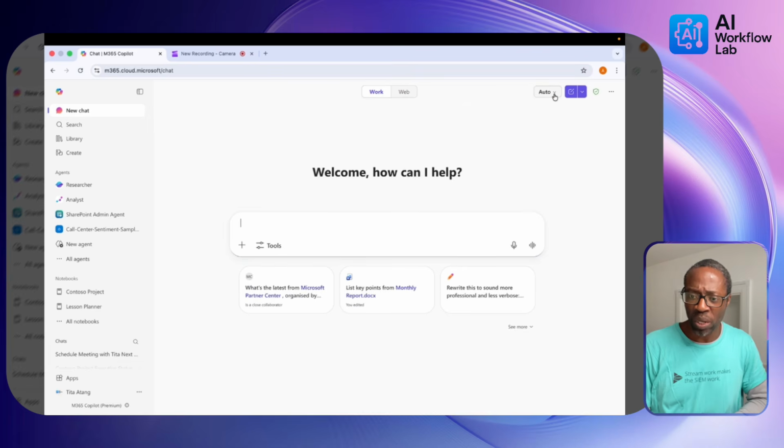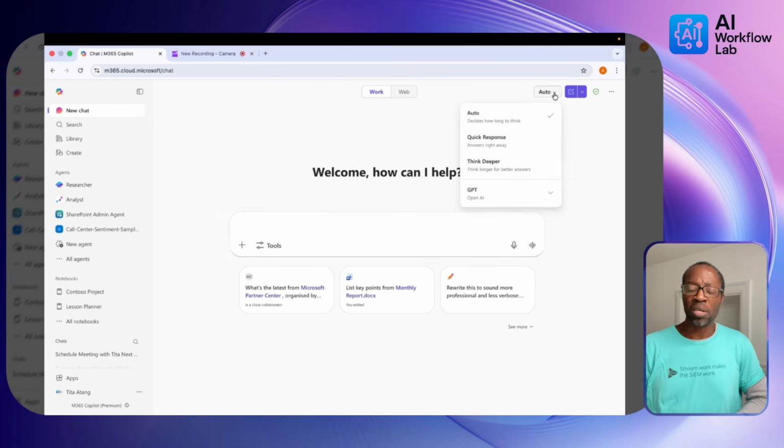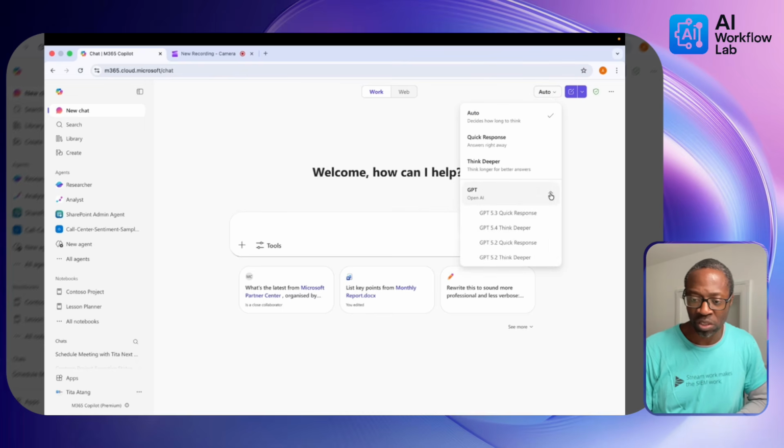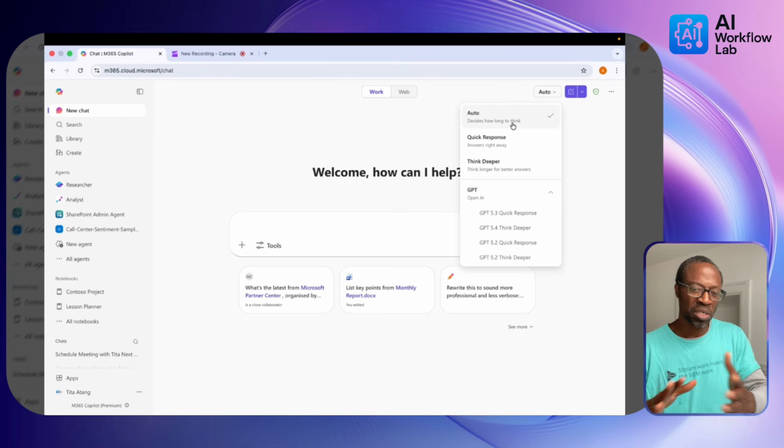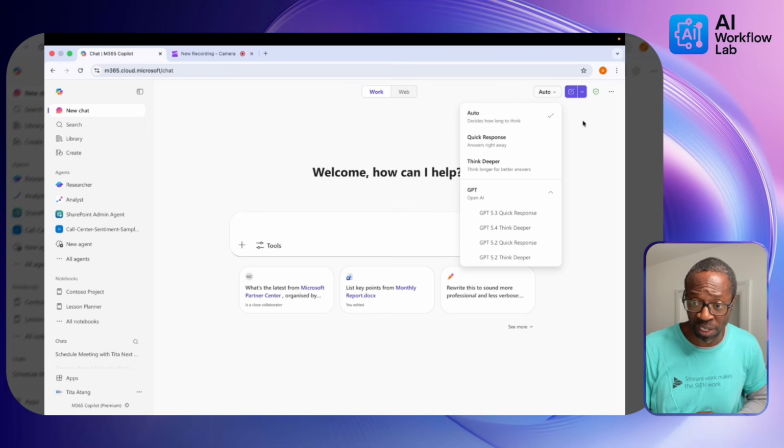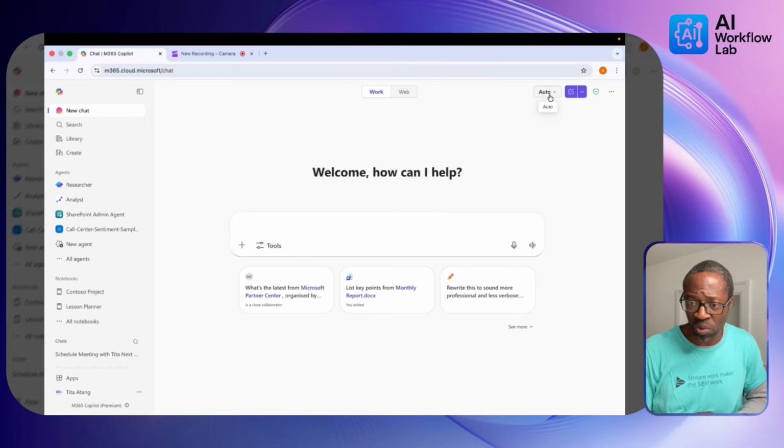You'll also notice you've got this feature here called Auto. This is where you can decide what model you want to use when you're leveraging Copilot. You can see there are other GPTs. There's GPT 5.3 for quicker response, think deeper, quick response, or automatically. In this case, you're letting Copilot decide which one it wants. So you can choose different models here. And again, I just want you to know of these features when you select Auto.